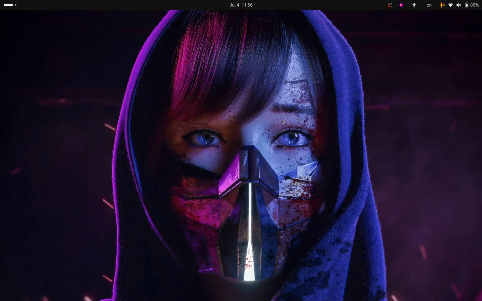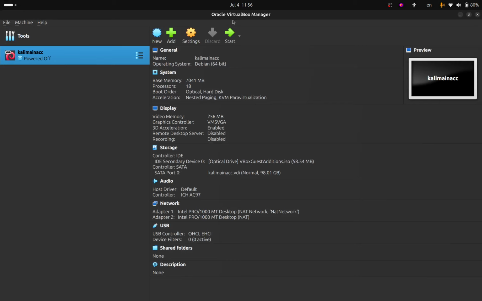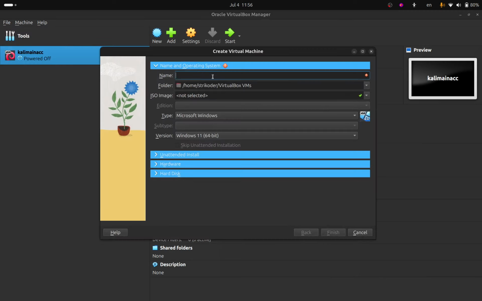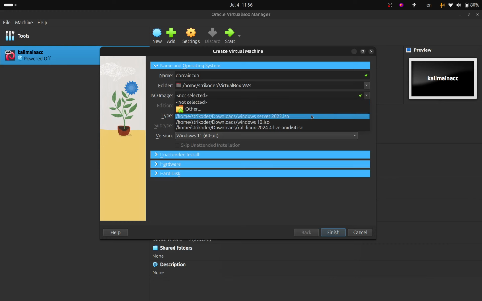In this episode, we're gonna run our Oracle VirtualBox Manager and configure our environment. So I have my Kali machine already set up with 7 gigabytes of RAM and I believe 100 of space of storage. And I'm gonna add the domain controller. So I'm gonna name that domain con, and the ISO image is gonna be the Windows server.